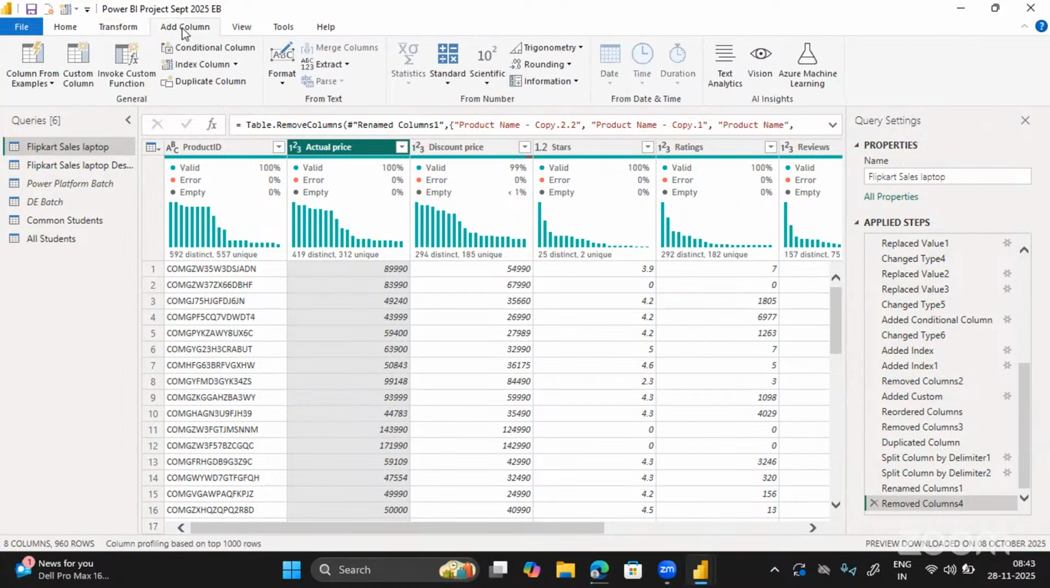Then in Add Column, you can create your own columns here, guys. You can create a custom column with the help of Power Query M, which we will be seeing. You can invoke a custom function, create a conditional column, an index column, a duplicate column, and you can extract from the text again. Again, the same things that you were doing in Transform, you can do here.